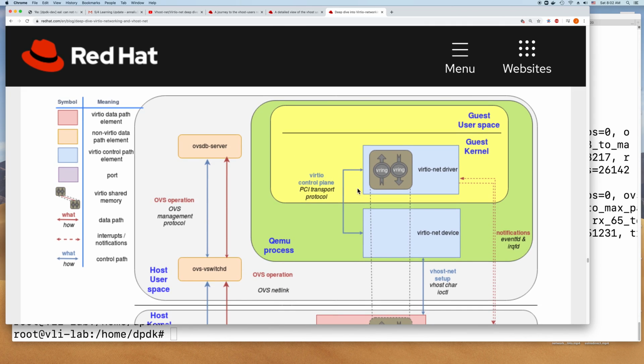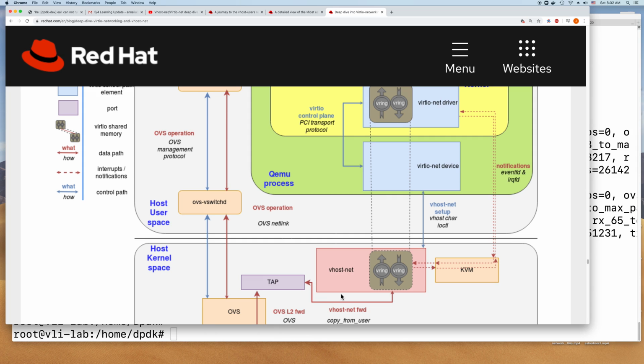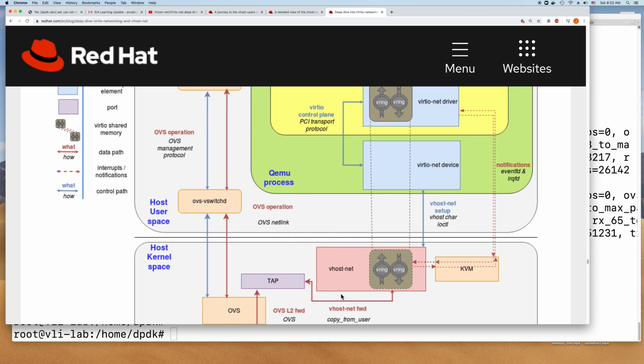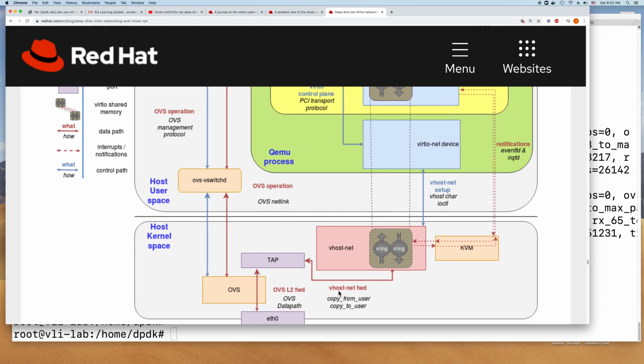And again, notice the vhost-net driver runs in the host kernel space, in the hypervisor kernel space. So this time I'm going to introduce the OVS-DPDK architecture that uses a vhost-user driver in the host user space, in the hypervisor user space.